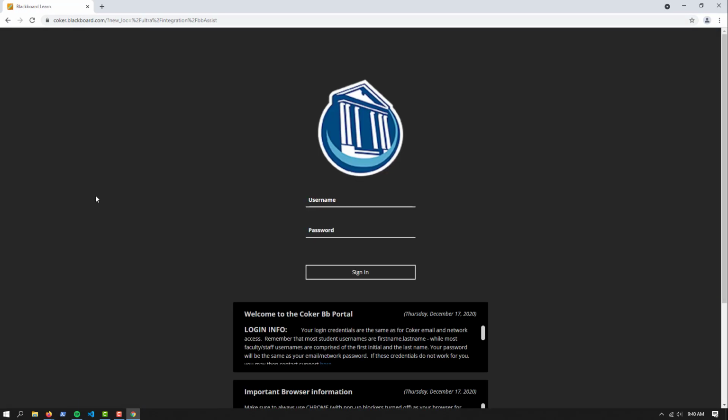That's very important because otherwise other people, the next person who uses the computer, will have access to your Blackboard, and they will be able to do things to your Blackboard such as take tests in your name and submit assignments in your name and send messages in your name, and you can obviously know that's not a good thing.